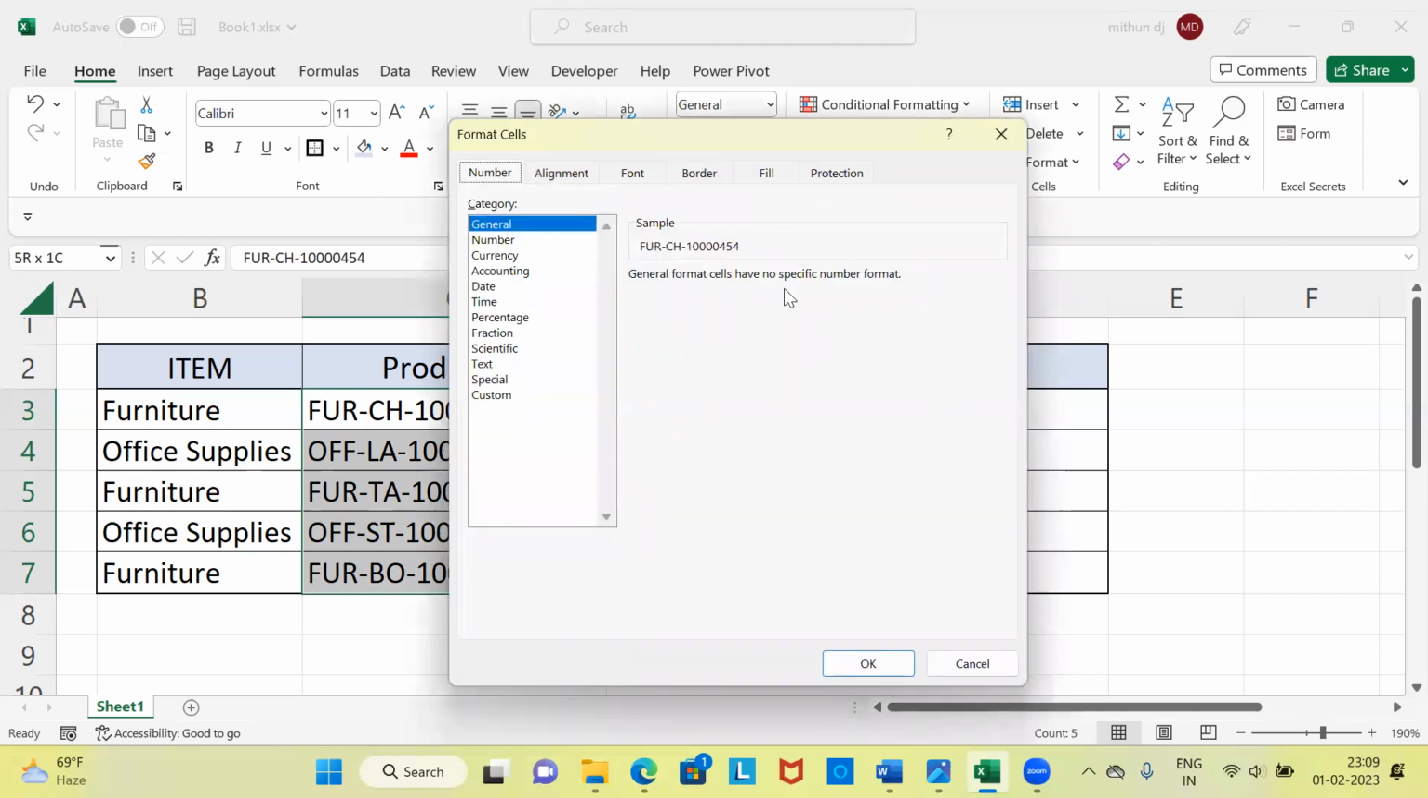Once you click on, the format cells window will open up. You can see here, this is the window which is called as format cells. In the left-hand side, you have what is called as category list. There are different items here. You can go to the option of text. So this is what we will be doing. We will be choosing the option text.